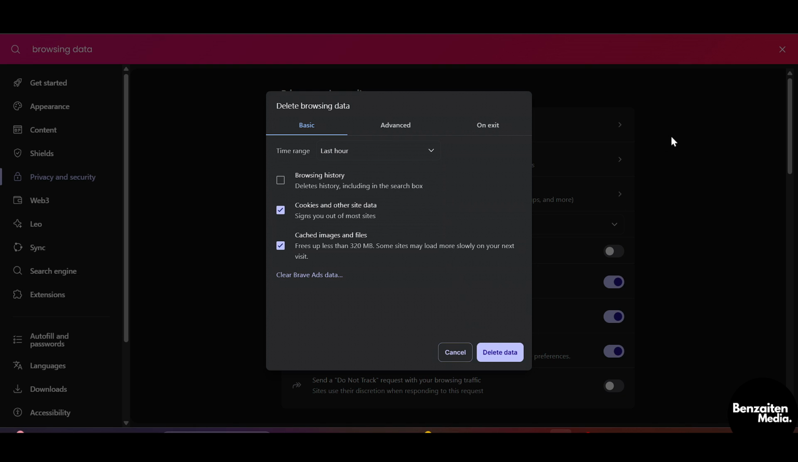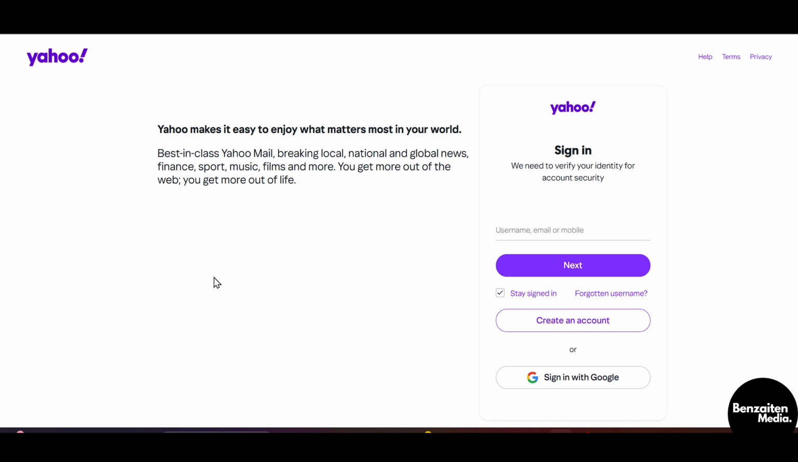And when you delete this and refresh your Yahoo, or you can just reopen your Yahoo website or application, and then you must sign in after that. So this will then be successfully working, and then you will be able to log in or sign up with your Yahoo Mail account.